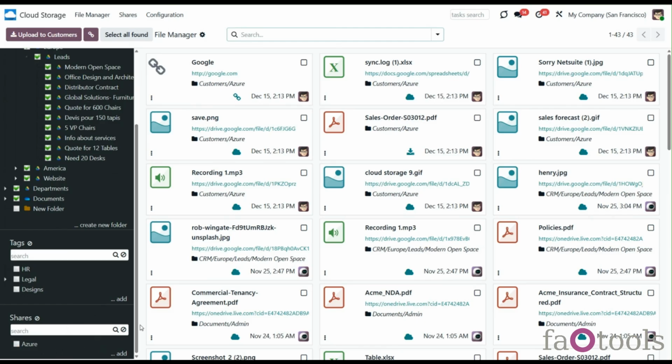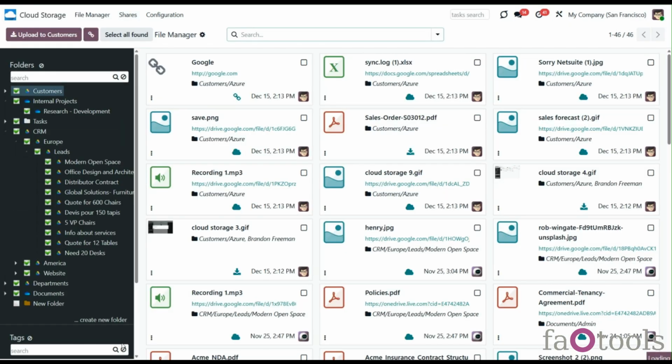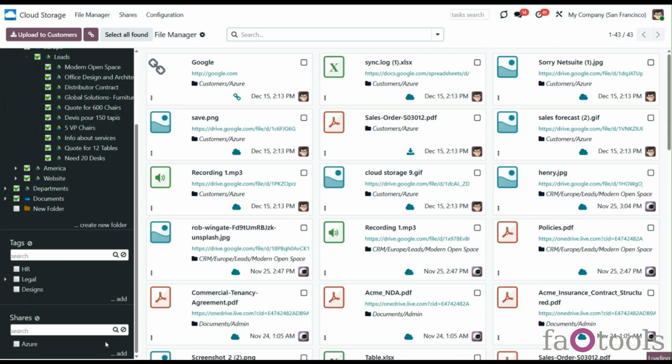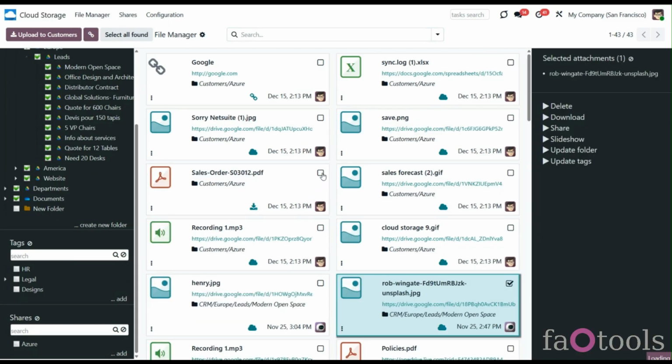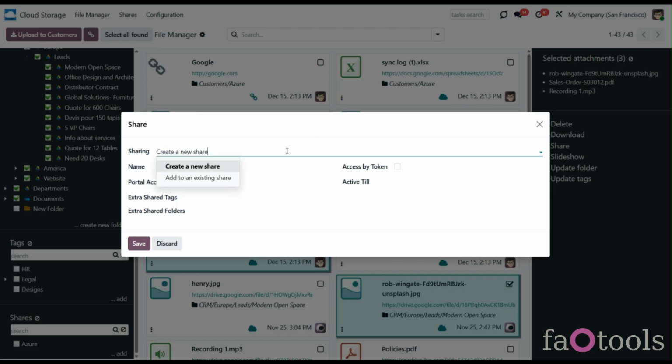It is possible to create an unlimited number of portal shares shared with an unlimited number of Odoo partners. There are several ways of creating a portal vault: through the special menu Shares, in the Files Manager interface as you click on the button Add below the shares in the left functional interface, and also as you select the attachments and apply the My Sections share.